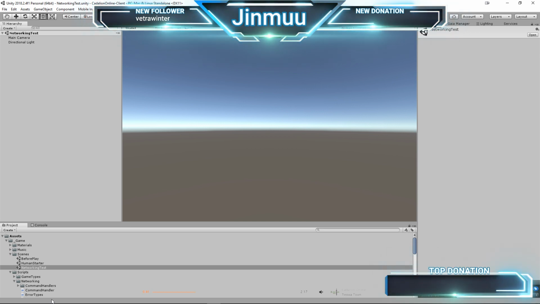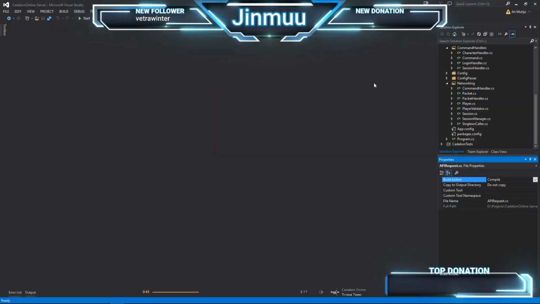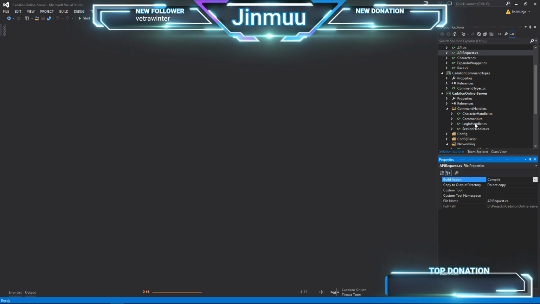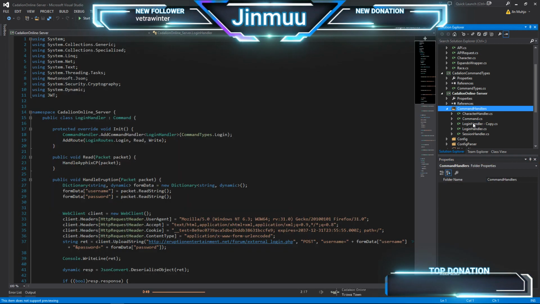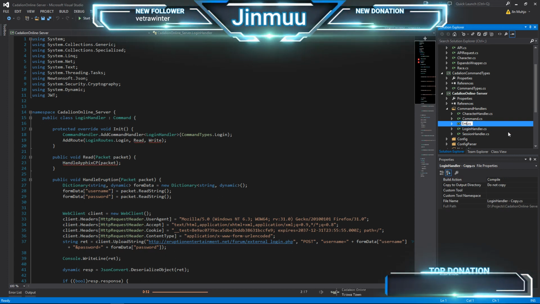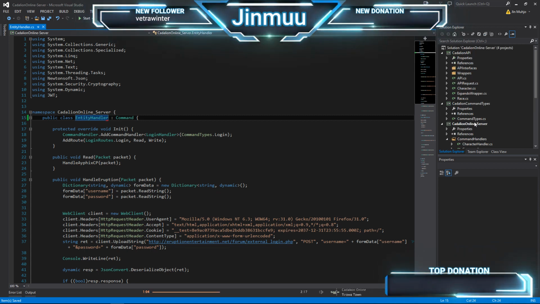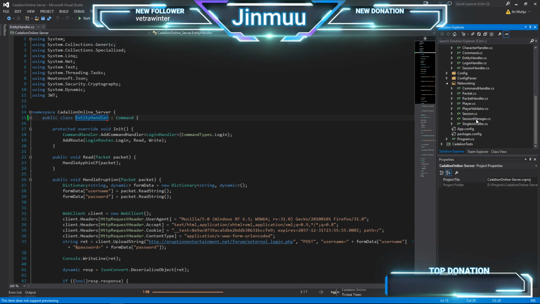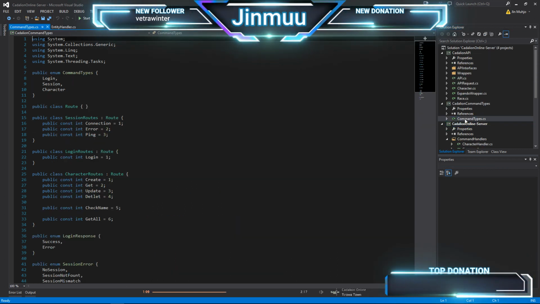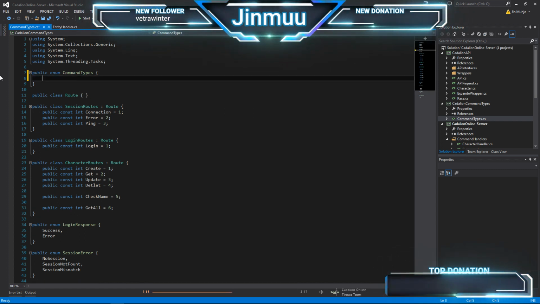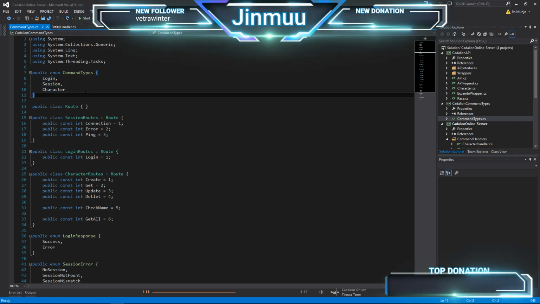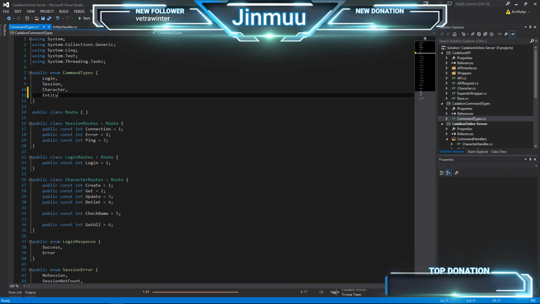So what I'm going to do with this is go into my command handler, into my login command, and create a whole new command, and this is going to be called the entity handler. Now, what the entity handler is going to handle is going to be defined in our command types. So the first one that we're going to handle is entity.